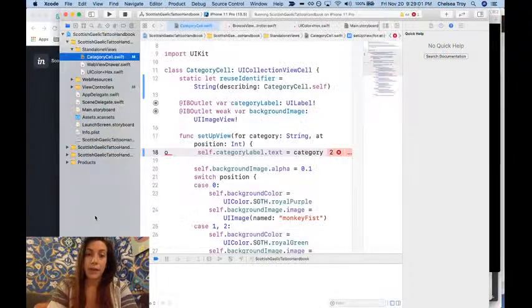Hey folks, so I've been a little sick lately, so my voice is not the greatest today. Apologies in advance for that. But we're going to keep working on our Scottish Gaelic Tattoo Handbook app, and we're going to be doing some more work on the browse screen today.